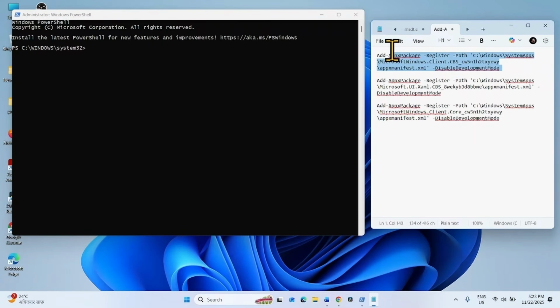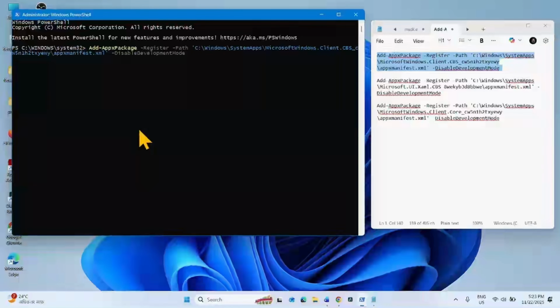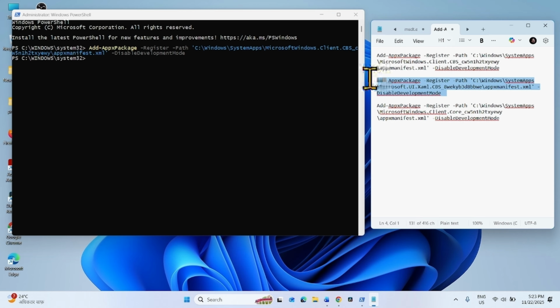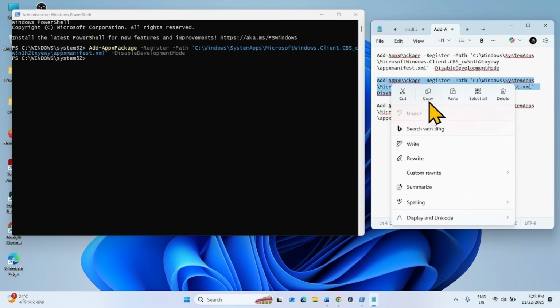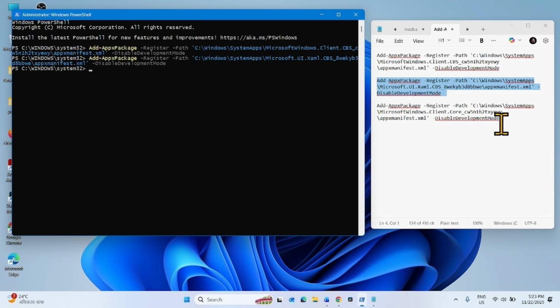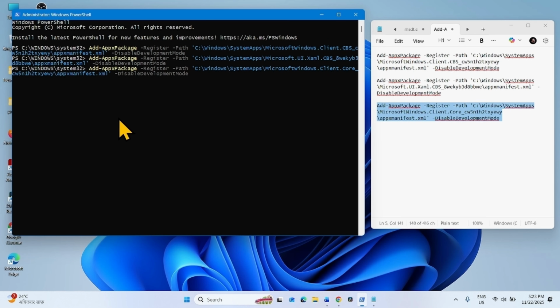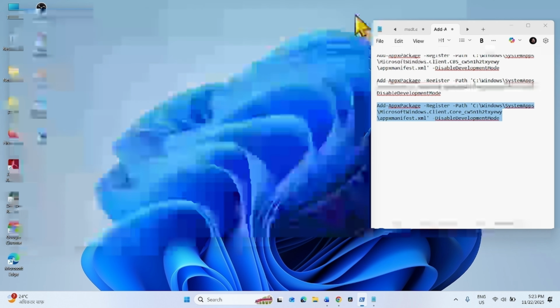Copy the first command, paste into the PowerShell window and hit enter. Then copy the next command, paste into the PowerShell window. Then copy the last command and run this command. Once done, close the PowerShell window.